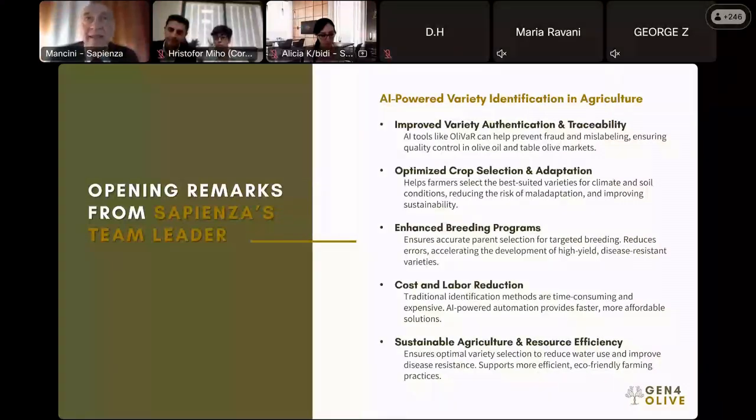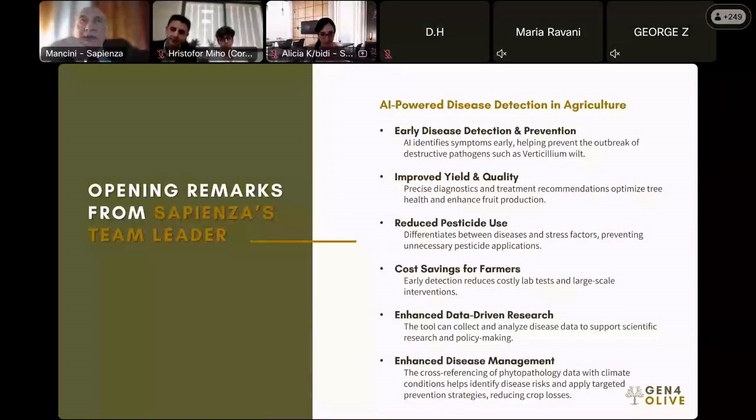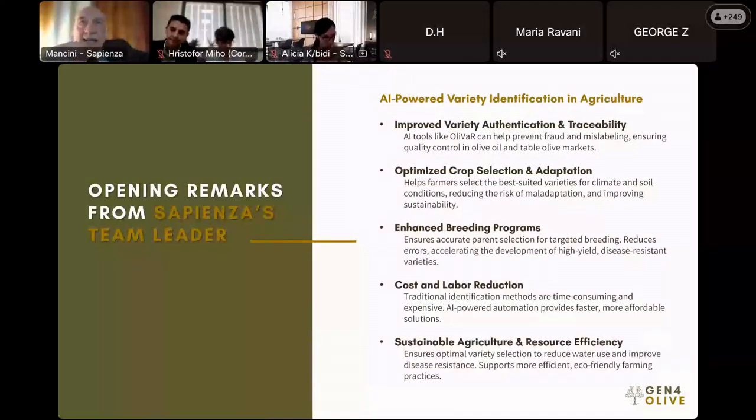The variety identification tool makes varietal identification faster, more accessible, and cost-effective. The AI-driven tools can aid in breeding programs, ensure product authenticity, and support sustainable cultivation practice. Beyond olives, similar AI models could be adapted for other crops, improving traceability and decision-making in the agricultural supply chain.